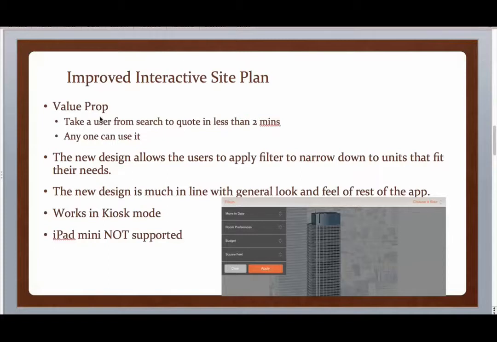And one thing we should always note is that in terms of hardware, this feature works only on iPads that are 10 inches and above. The minis have some stability issues, and that's why we do not recommend our customers get an iPad mini and try to use this feature.